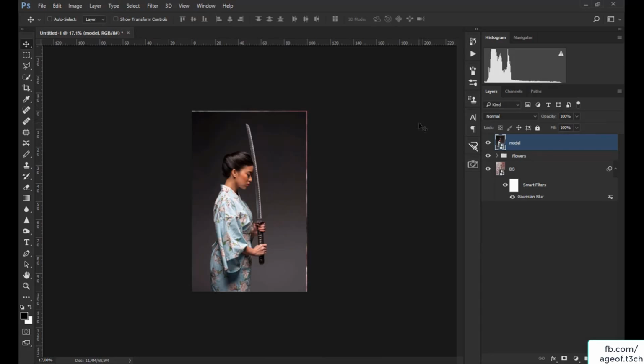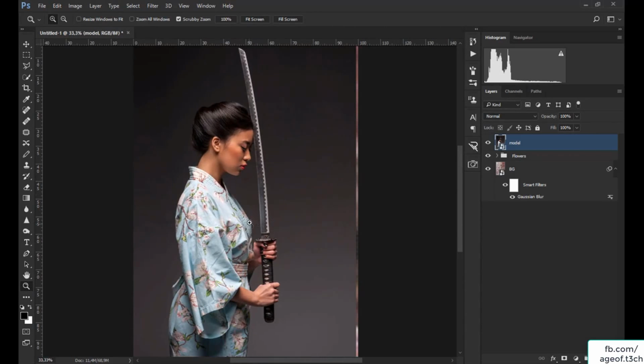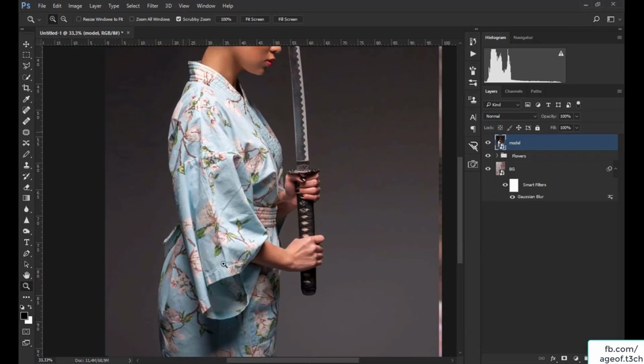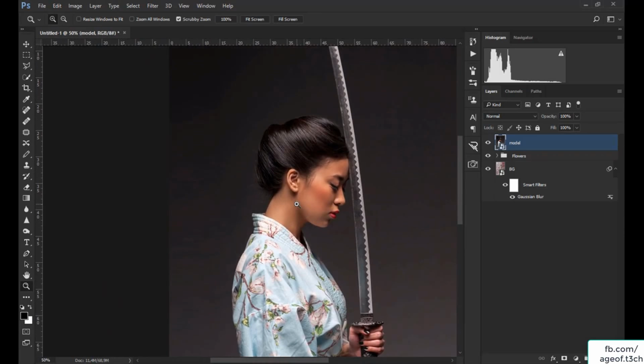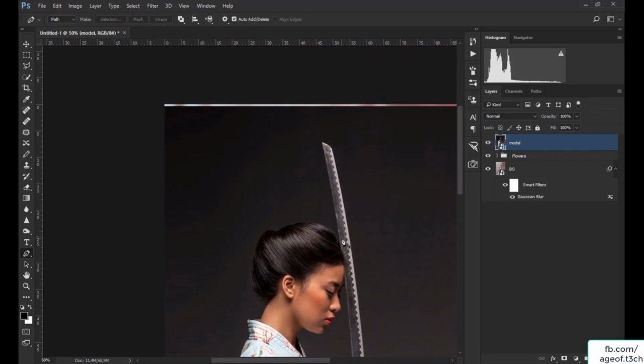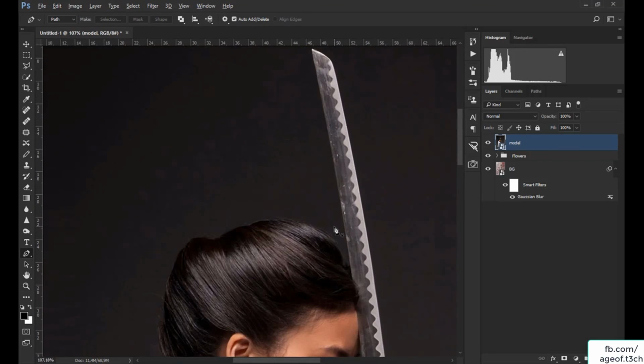Okay, let's continue. In the next step we need to cut out the model from the old background. To do this I like using the pen tool, but you can use any other tool that you like. Okay, now I select the pen tool and start to make a selection. I start the selection from the head of the model, and then I go to the next areas.